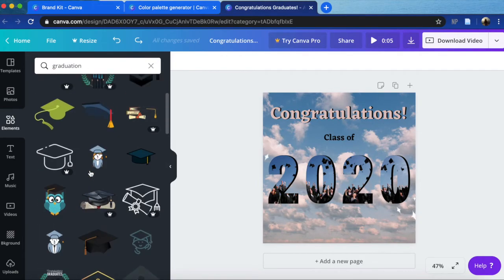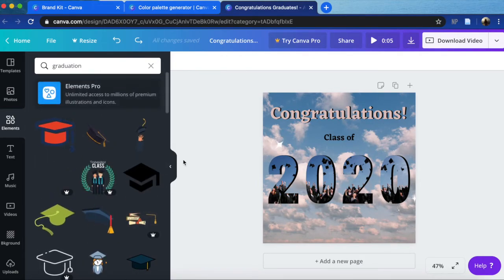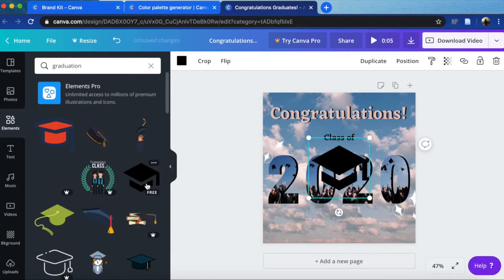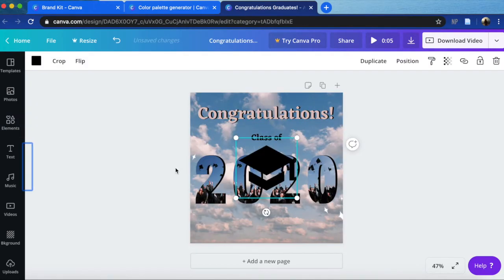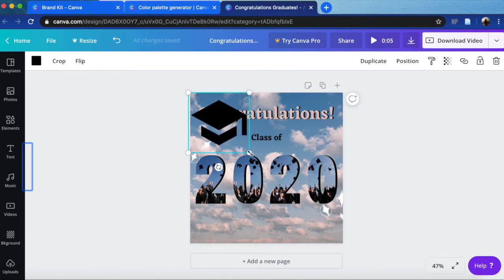All right, so I'm going to click on this little hat. All right, and now I'm going to move it up here and make it really small. And then I'm going to put it on top of the C and angle it a little bit so it looks like the C is wearing a graduation hat.